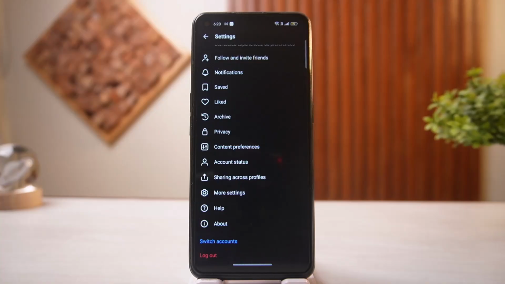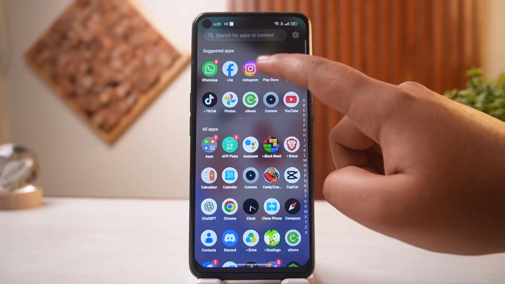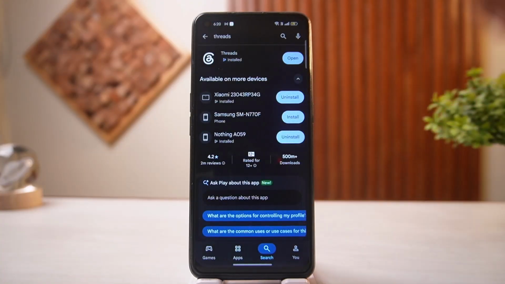And lastly, what you can do is tap on Play Store. After you tap on Play Store, tap on search and start typing Threads. And if your app is not updated, tap on update and update your app.